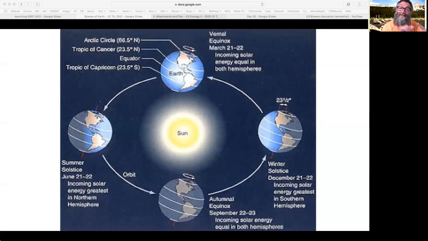It's not distance. Be careful, common misunderstanding. It's actually counterintuitive for our hemisphere. We're closer to the sun during winter. That's not a typo. I said that correctly. Our coldest season in the north is when we are closest to the sun. So it's not distance, it's how our hemisphere is oriented.